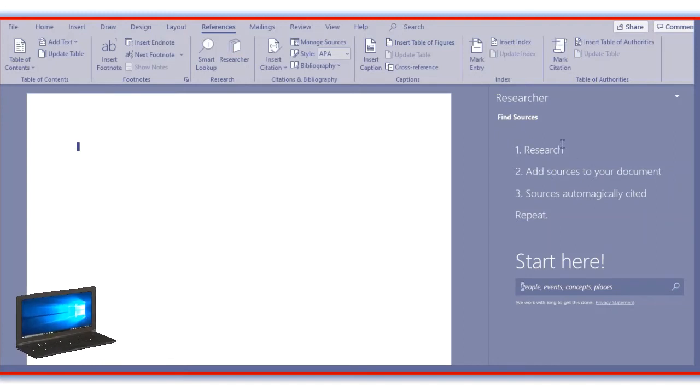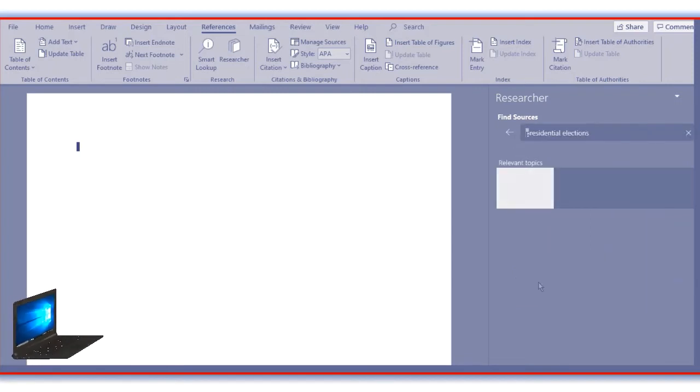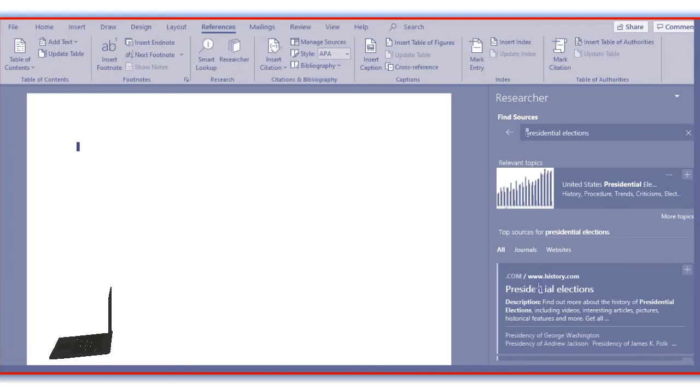Now, if you look over here to the right, it says Research, add sources to a document, and then sources automatically cited, repeat. Well, let me show you how that works. You go right down here into the search engine and you type in whatever you're researching. Let's say it's presidential elections. Oh, it would help if I spell it right. So you search that. It uses Bing because this is a Microsoft product.